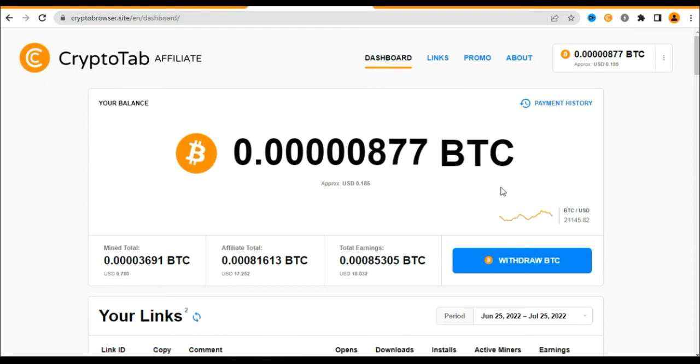Let me say for example now, you want to withdraw your money, but how are you going to withdraw your money? That is when this wallet comes in. So you have to use Coinbase. Let me show you Coinbase.